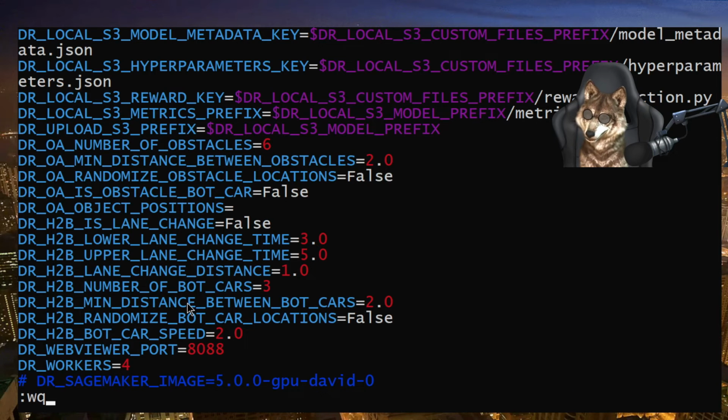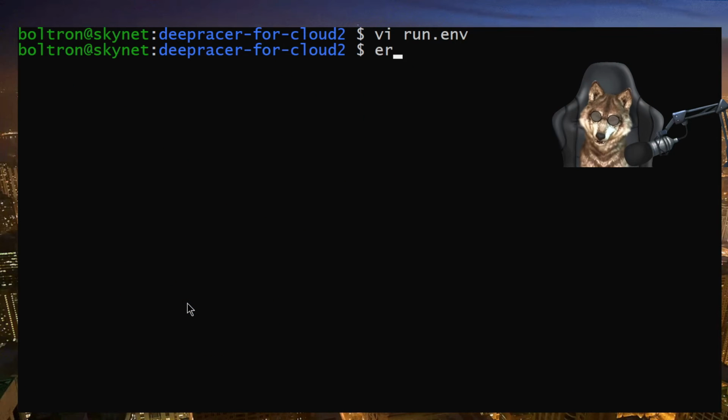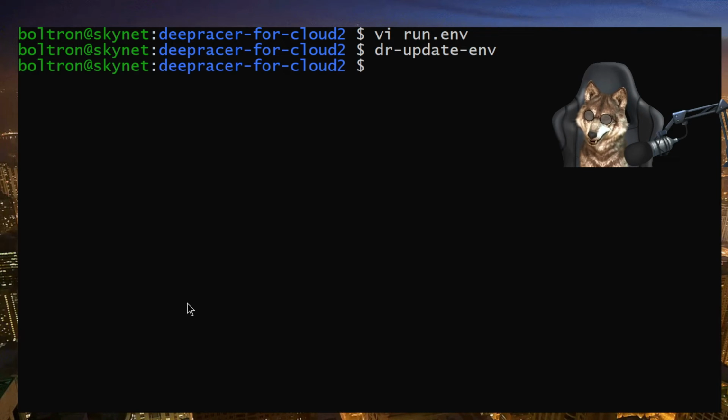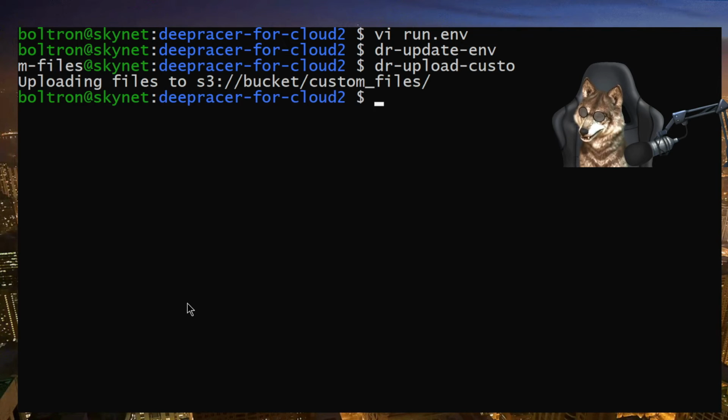Just save and quit. And you can use dr update env to update the environment variables. I'm going to upload the custom files just to be on the safe side. All right, nothing changed, so as you can see, nothing got logged as being uploaded. I just do this every single time just to be on the safe side.